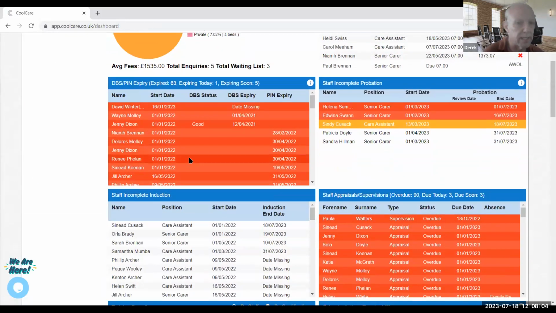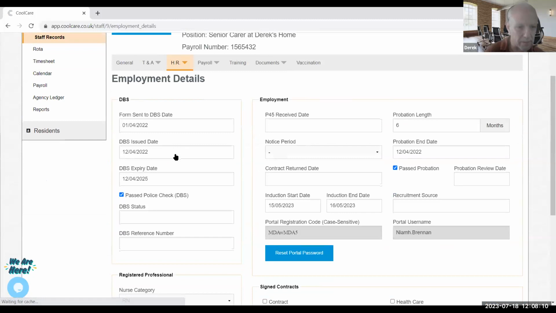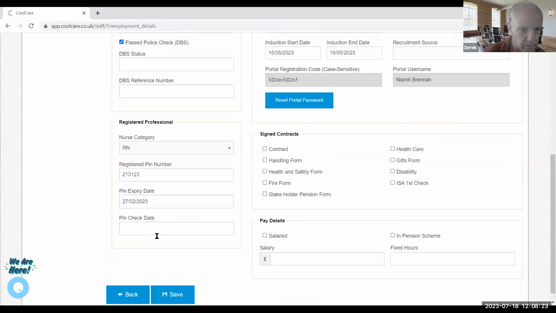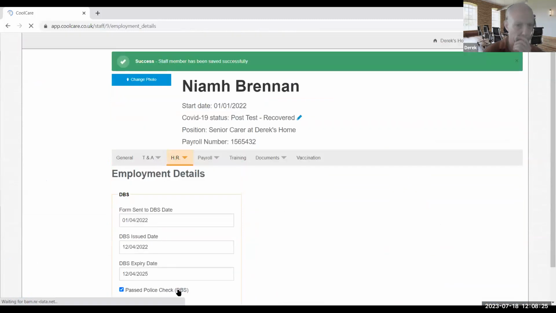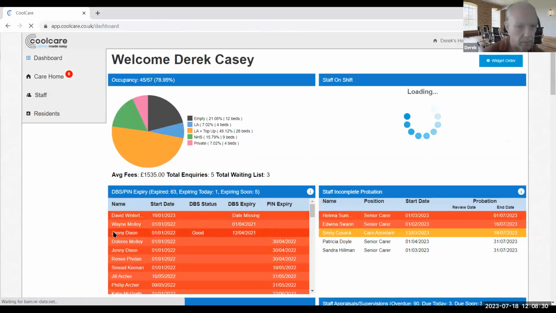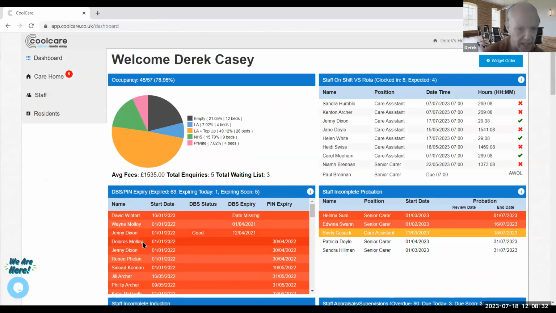Straight away, we'll see that Neve. Oh, let me try that again. I did something wrong. Let's do Neve. I probably didn't save it. Let's put in the expiry date. Yes, that's what I did. I didn't save it. Let's push that forward. There we go. Let's make it 23. Now let's save that. And we'll find when we go back to the dashboard, hopefully, yes, Neve's name has disappeared because we've updated it.